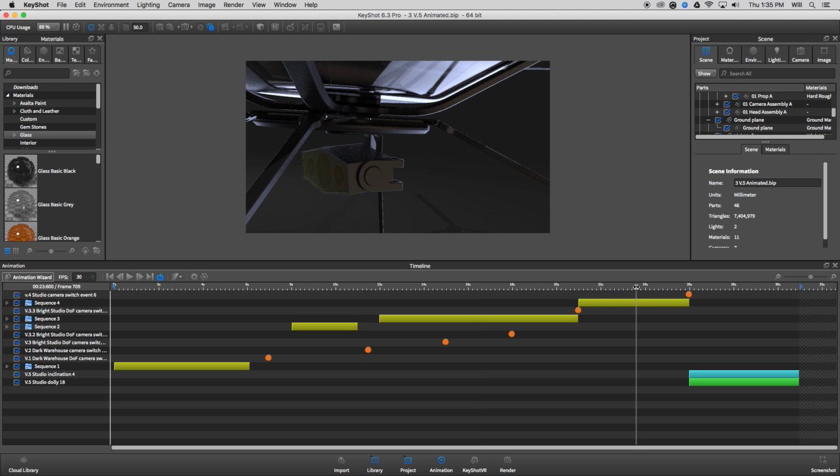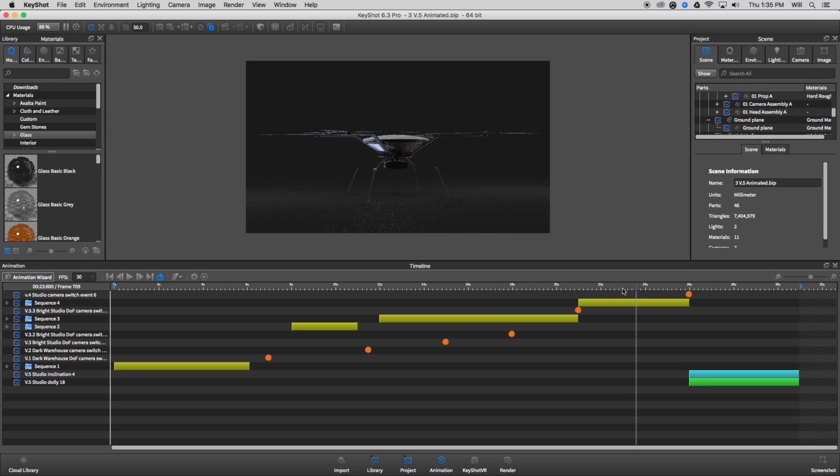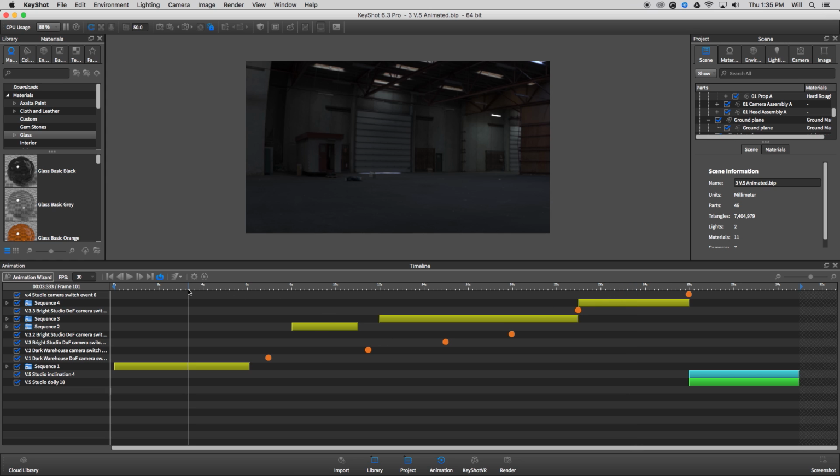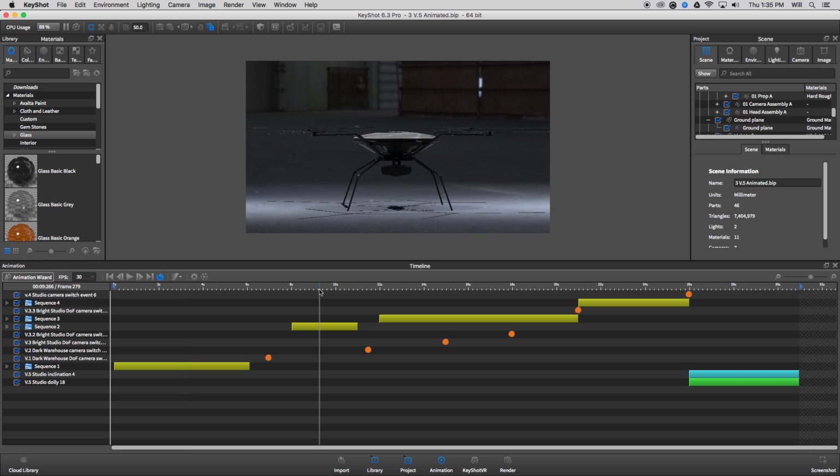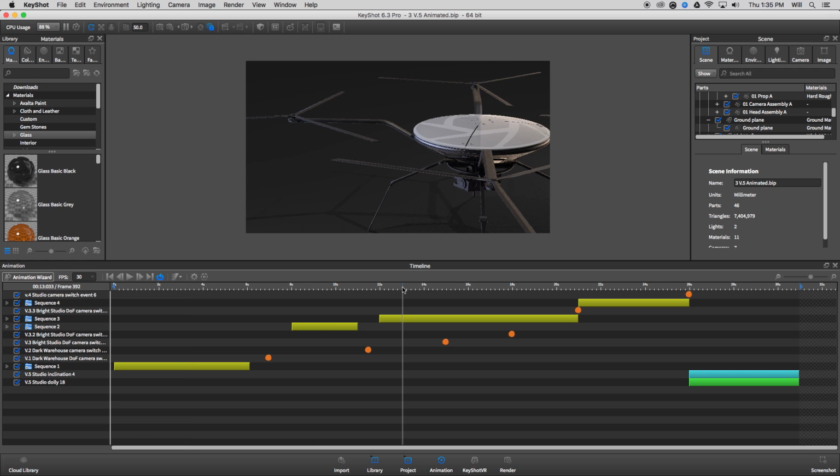That was done with this KeyShot scene. And as you notice in the beginning, I had a different environment at first, and then I switched to one where the lighting was a little different and we didn't have our HDRI visible. And that was done by using view sets.